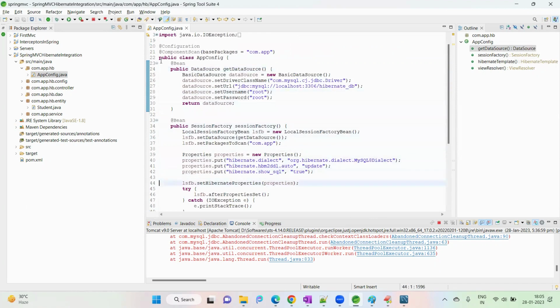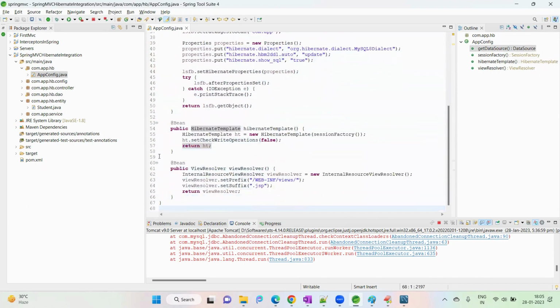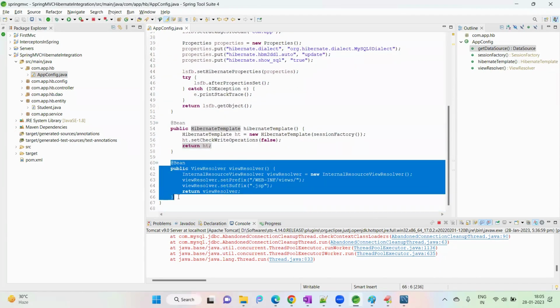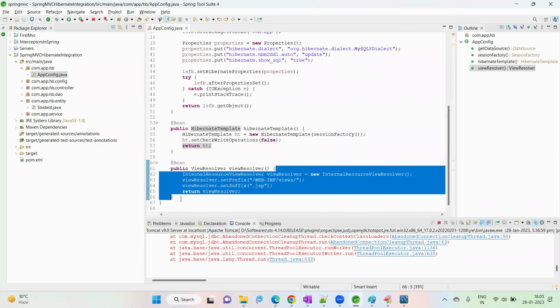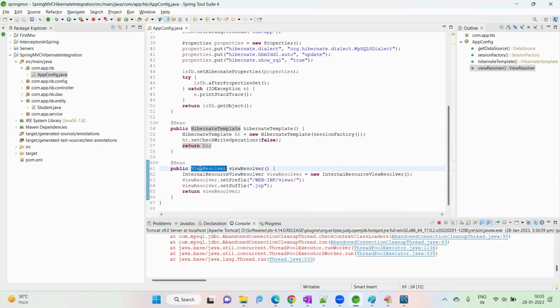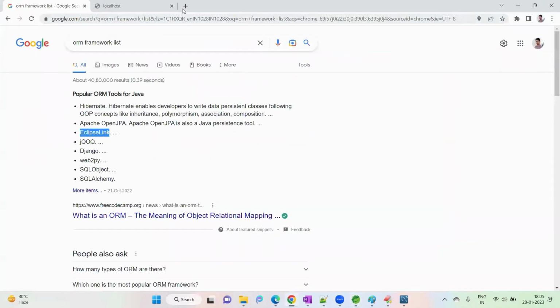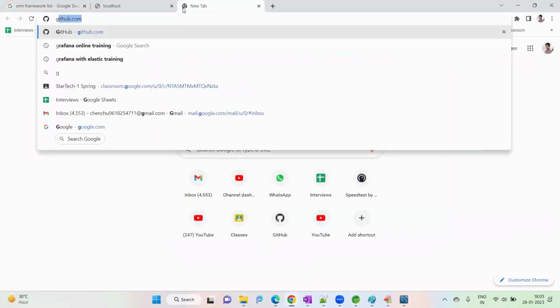Okay, next one is view resolver. This is for handling the request-response flow from the browser. This is for Spring MVC purposes. Okay, view resolver is already discussed. Okay, fine. So we'll see some examples. Hibernate template methods.